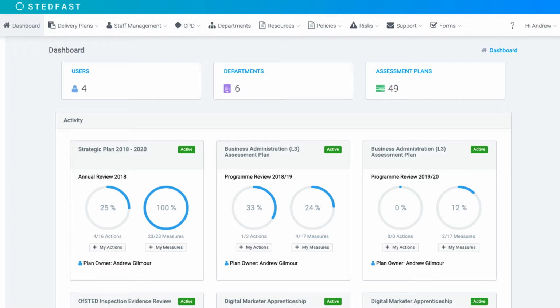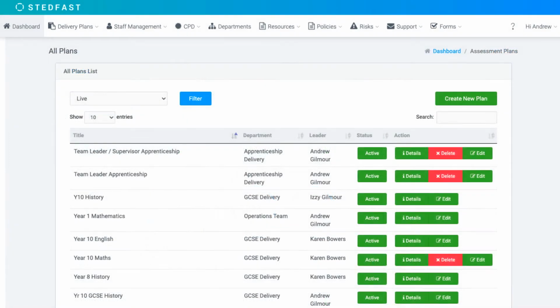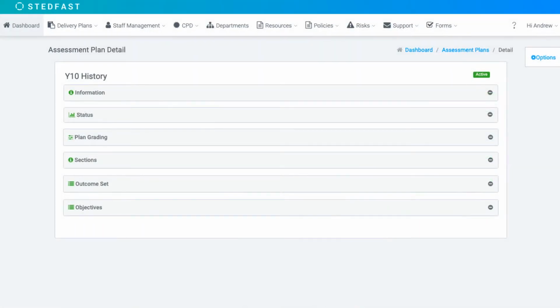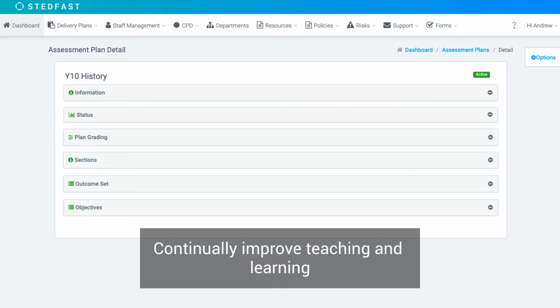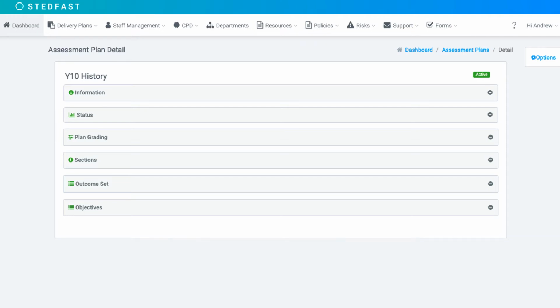One of the strengths of Stedfast is its ability to provide assessment and curriculum planning for any level of education and training. In this example, we will explain how Stedfast can be used to create a GCSE assessment and curriculum plan. The purpose of any assessment plan is to set out the course aims, identify the outcomes, state the curriculum intent, review curriculum impact, and continually improve teaching and learning through program evaluations.